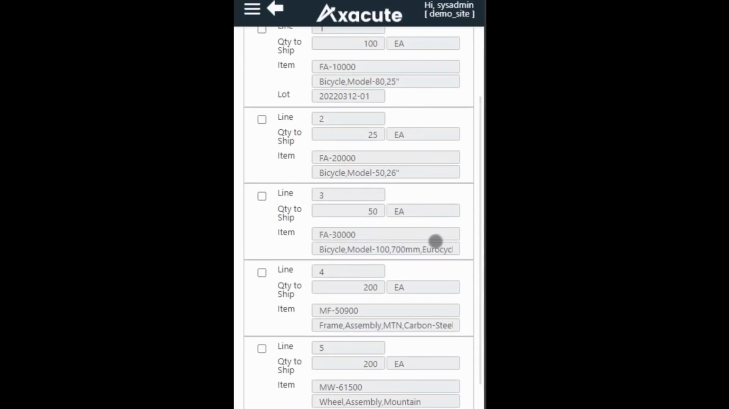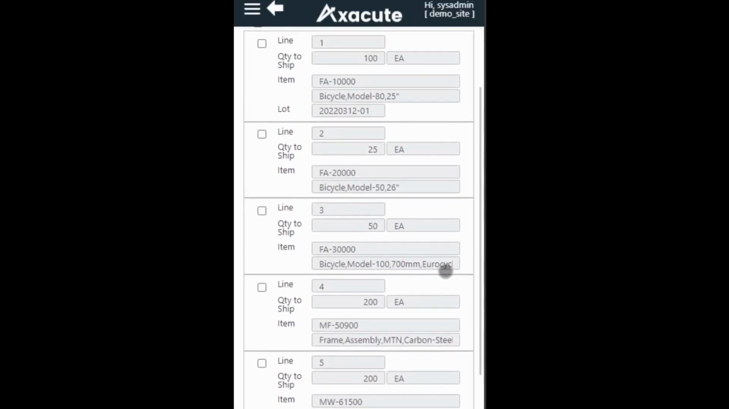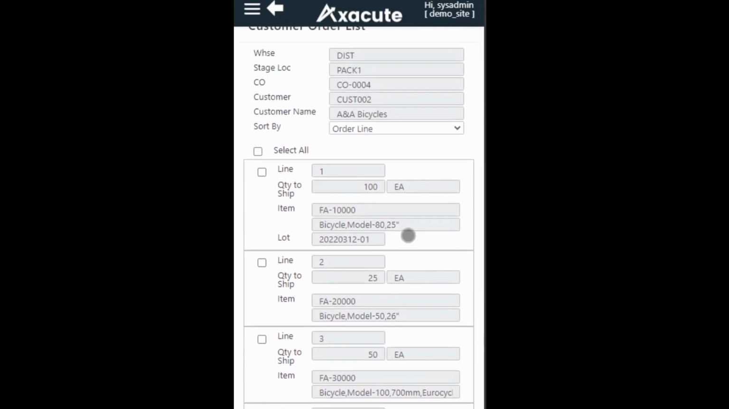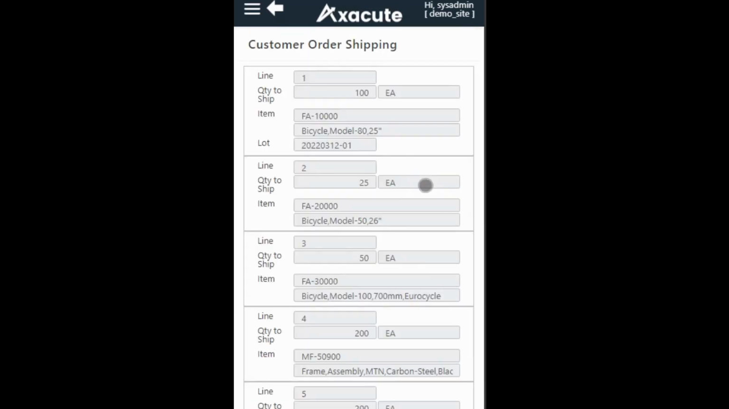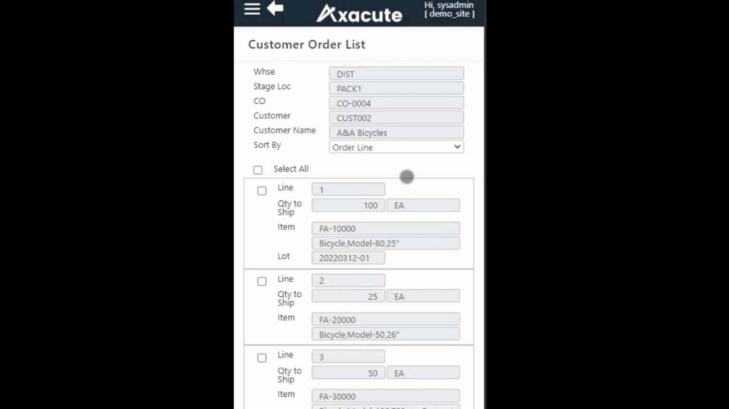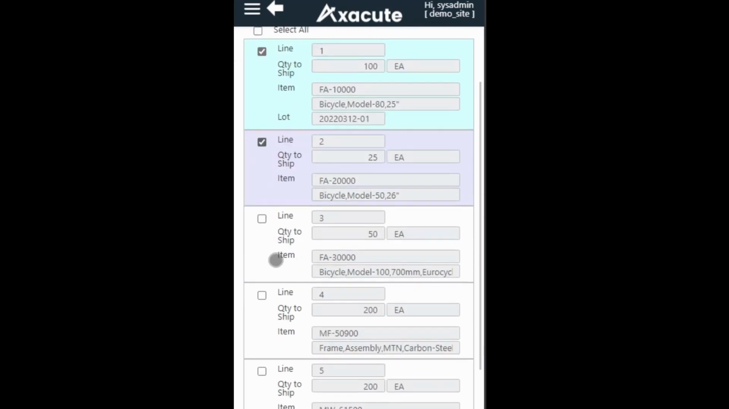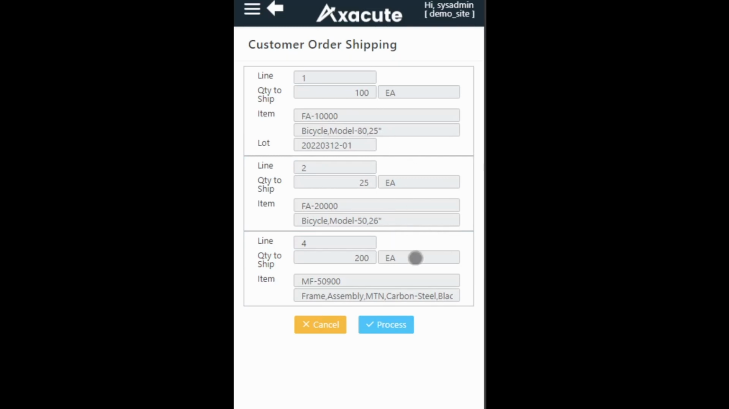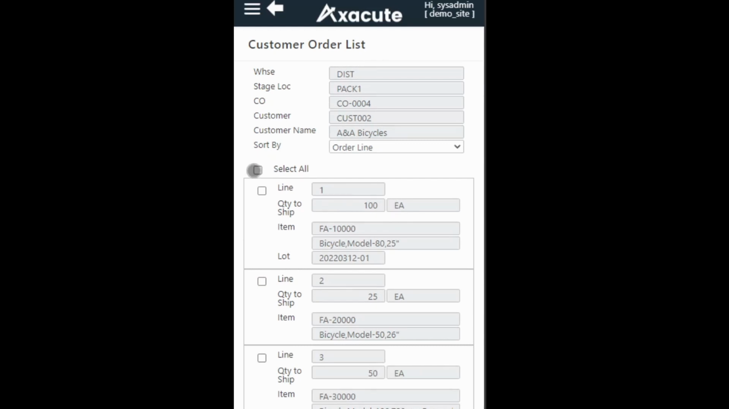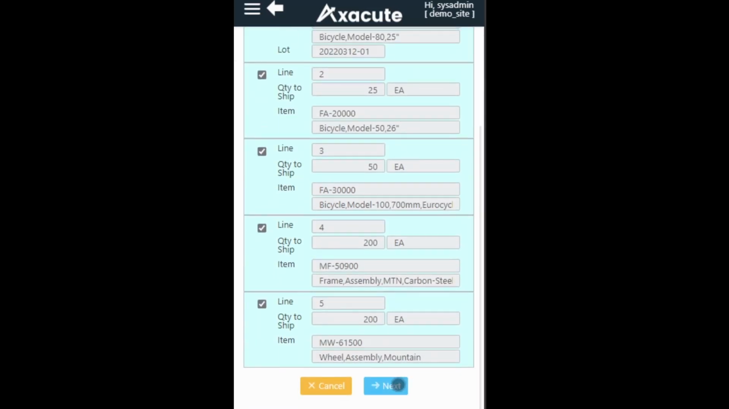On the next screen, Axacute will display all the open customer order lines that have been picked and are ready to be shipped. You have two options to ship the customer order: by checking this Select All button to ship all the items at once, or you can choose to ship the selected individual lines. This is helpful in cases, for example, where the customer requests a partial shipment. Let's select all the lines and click on the Next button.